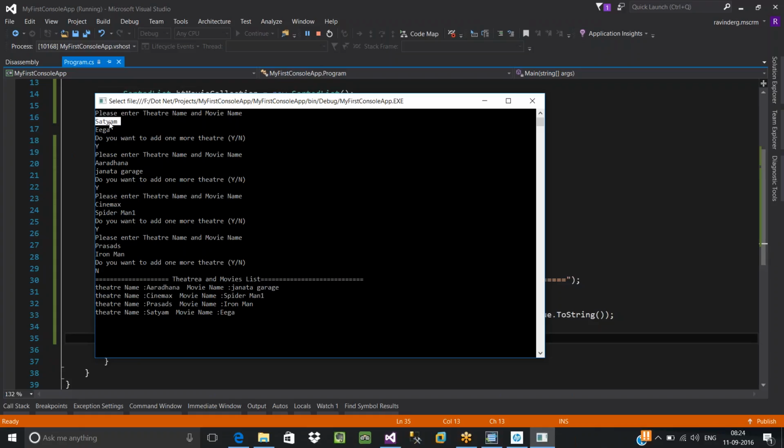See, first we have entered Satyam. Next Aradhana. Next Cinemax. Did you write any logic to arrange this data in ascending order? No. See, Aradhana has been stored first. Next Cinemax. Next Prasad. Next Satyam. So data has been stored in some ascending order.